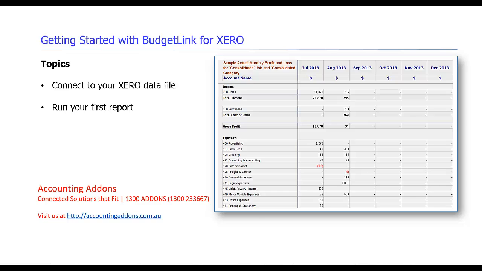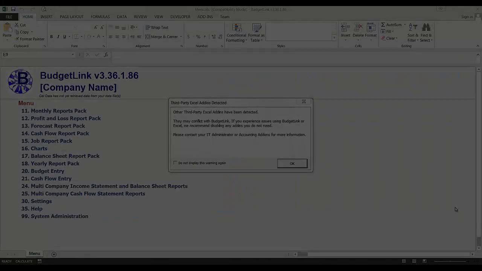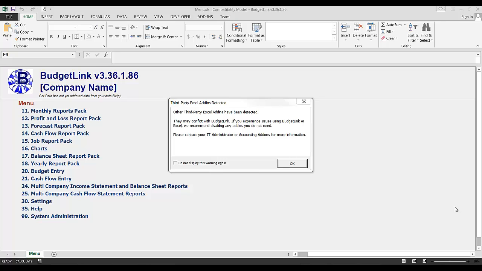Today I'll show you how to connect BudgetLink to your Xero data file. I'll cover two topics, mainly how to connect to your data file, as well as how to run your first report.